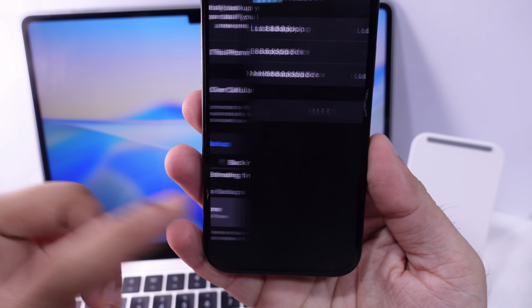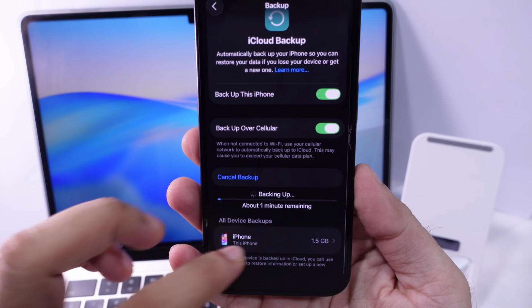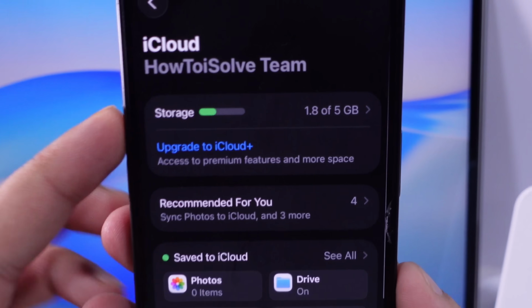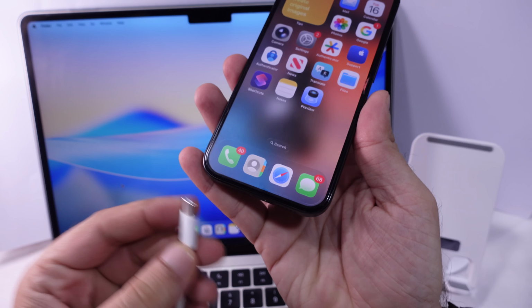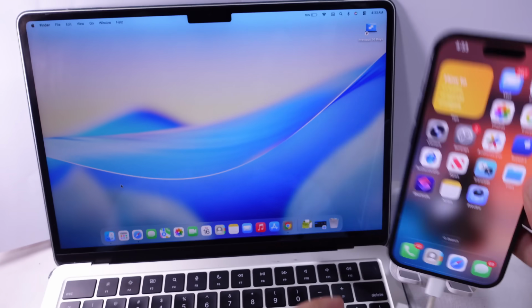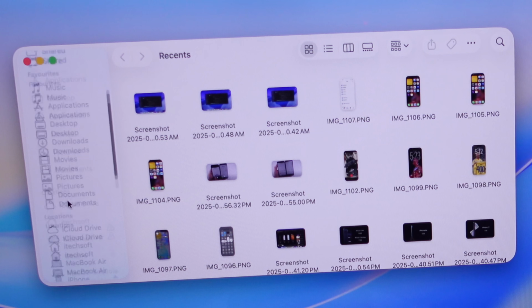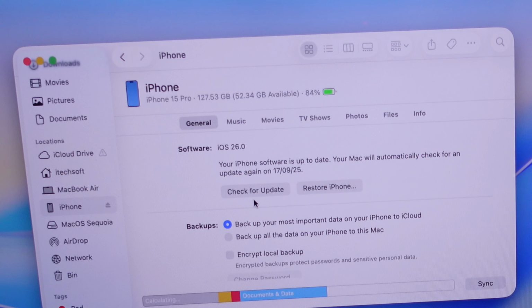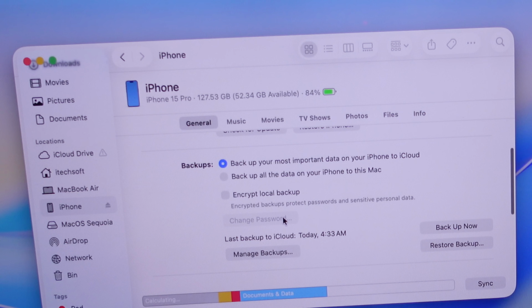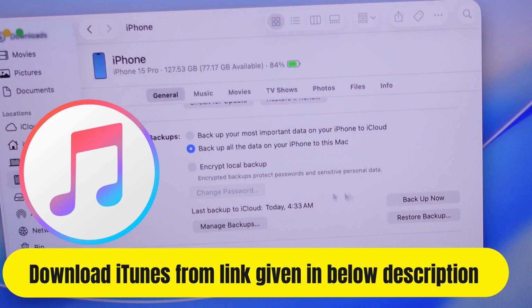If you don't have enough space in iCloud or choose not to upgrade your storage, then back up on your Mac or Windows PC. Connect your iPhone to a Mac or PC. Launch the Finder and open your device from the left of the Finder window. Click on the Backup Now option and wait for the backup to complete. Windows users can follow the same steps on iTunes for backup.